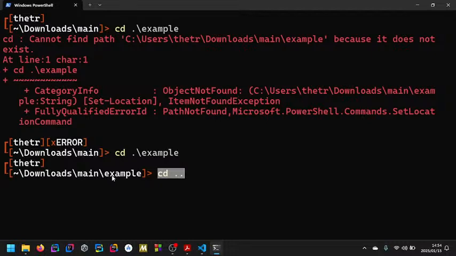Or you can view it in terms of backwards, that's up to you. So I'm currently inside example. I want to move into the folder before this one, which is main. So it will move into the main folder. If I press enter, you should see that it now moves into the main folder. So that's something you should understand. One dot means the current folder, two dots means the previous folder, right?